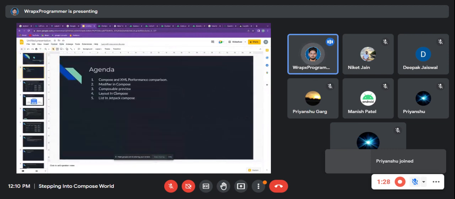So let's talk about the agenda of this talk. The agenda is about Compose and XML performance. I have done some experiments with XML and Compose, and I found some metrics which are pretty good as compared to the earlier metrics with Material 2. This is with Material 3. The performance is up to the mark, and Compose is now mature, so you can go for production and use it in your company. So those metrics will be very useful for you guys.